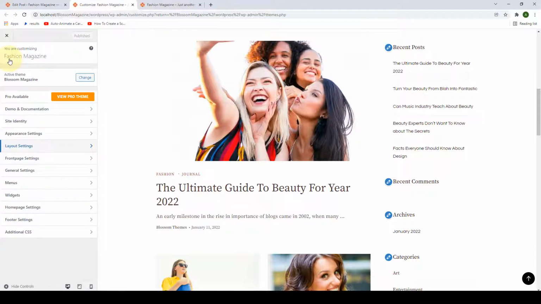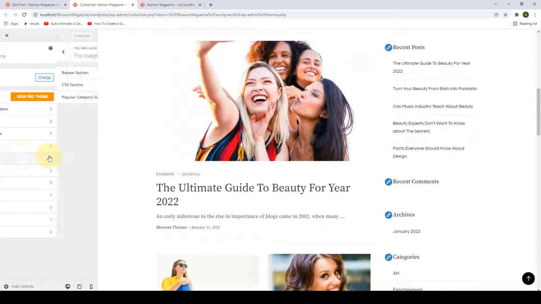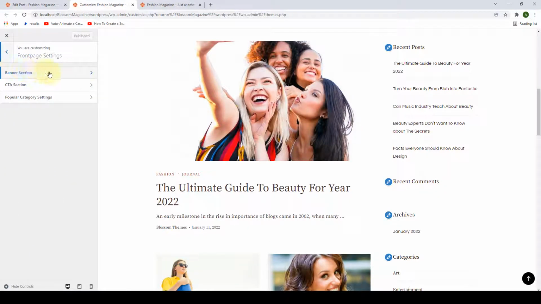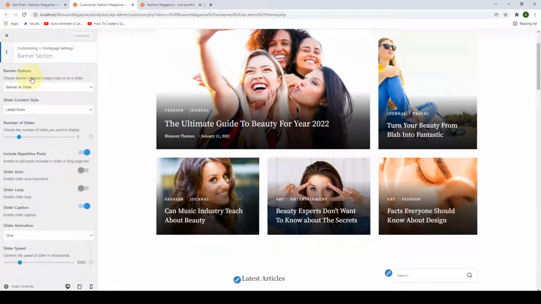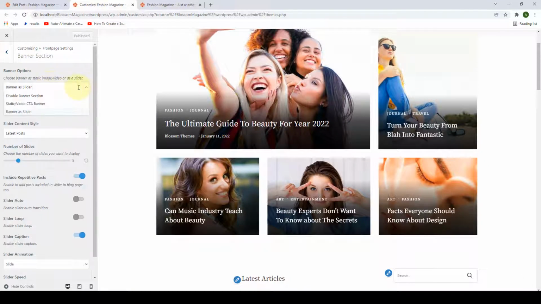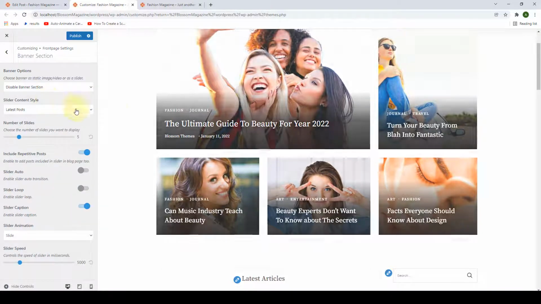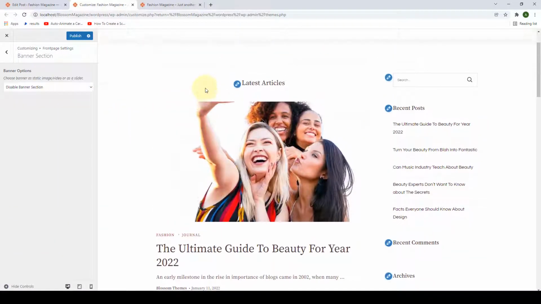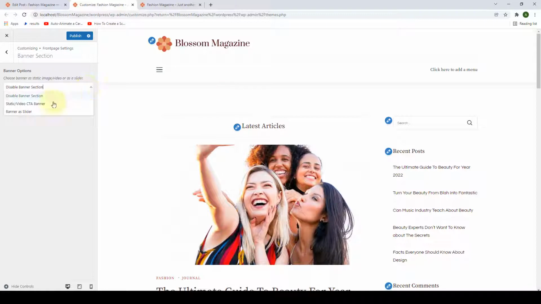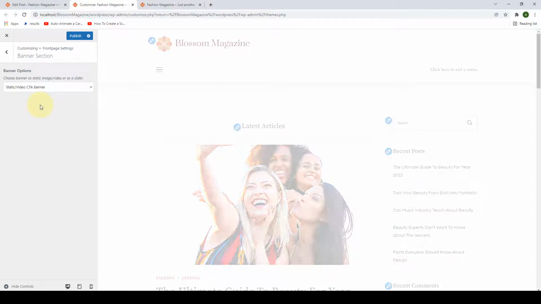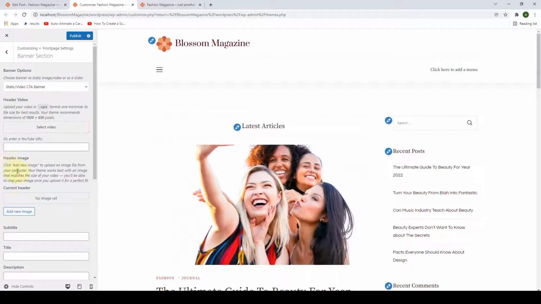Let's go back. Next is the front page settings. The first option is Banner section. Under Banner options, you will find 3 different options available. First, you can disable the banner section altogether. Second, you can select static or a video call to action banner. Then you will have 3 options.